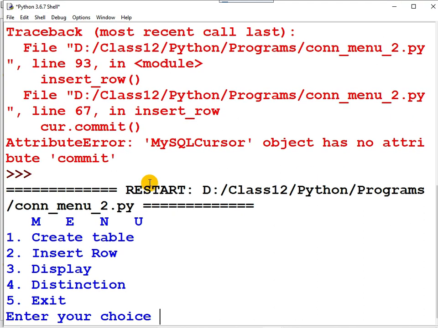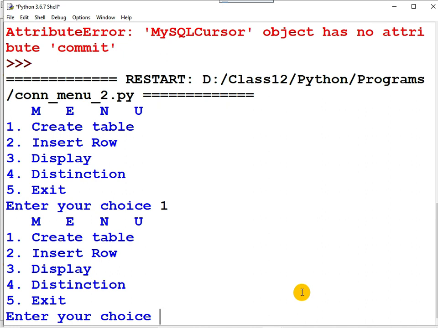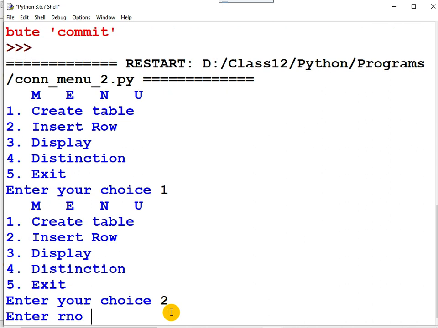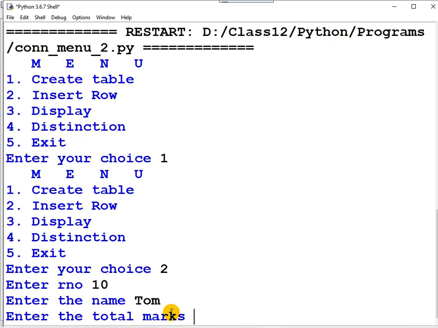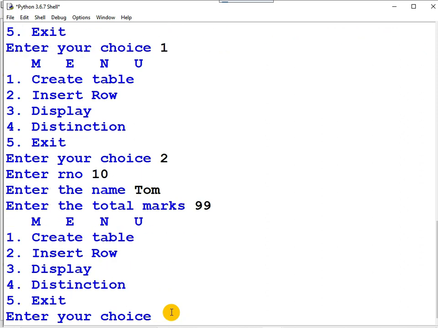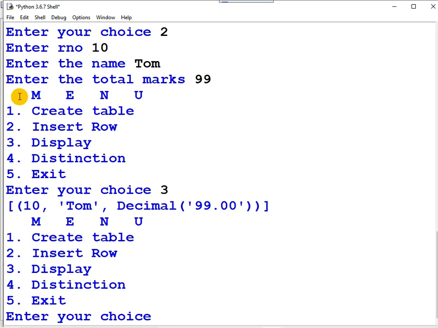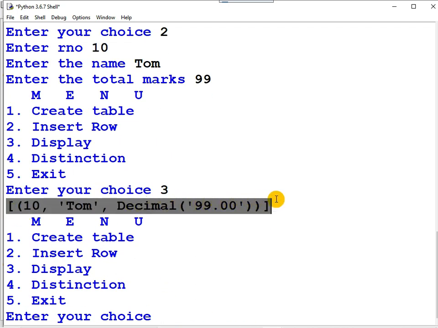Okay, so I created the table. If you want, you can use option number 1 again. Table is already there, so it will not be created again. Anyway, no message appears. So the table by the name student is there. Now option number 2, insert row. Roll number 10. Name of the student, Tom. Total marks 99. So one row successfully inserted. Or if you want to see this row, option number 3, display. See, the inserted row is displayed on the computer's monitor.